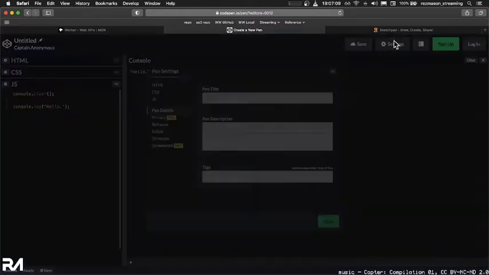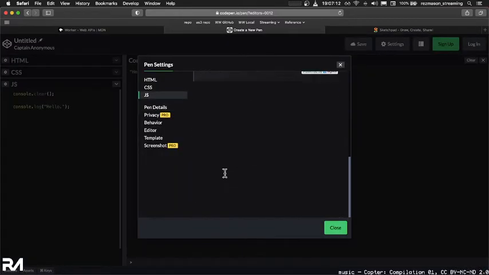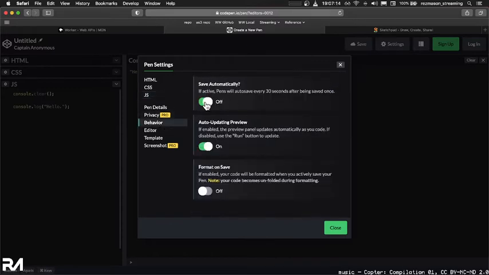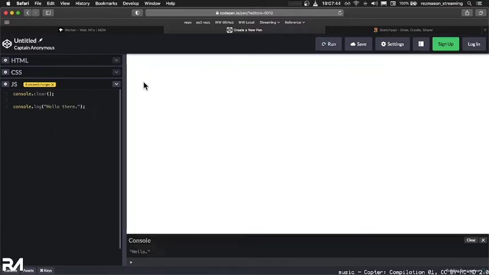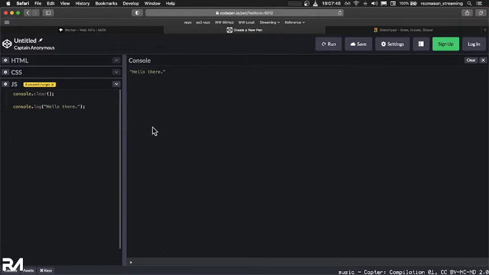There we are. And in settings, I'm going to change it so that behavior, save automatically off, auto update preview off. So now we have a save button and we have a run button. There we are. And it's going to keep track of our unsaved changes, and then we can click save to save them. Oh, right. I'm not going to worry about that. We're just using this as like JavaScript scratch paper. But if we click run, this should change to hello there. There we go, just like that. Okay, so.